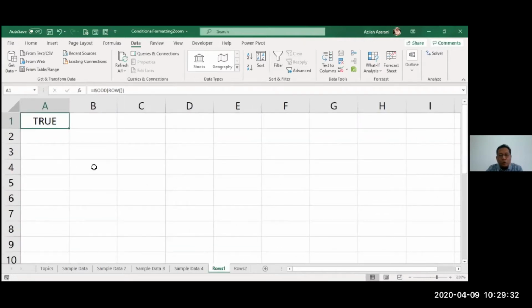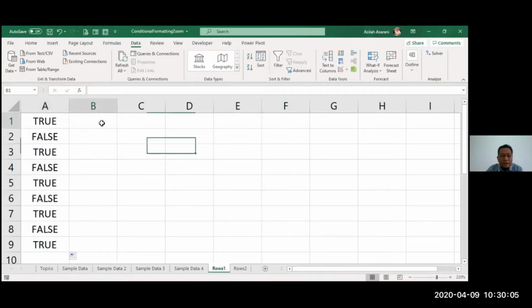Start with equals, ISODD, row, open and close bracket. So when I apply that, Excel will return true. I do that again, equals is odd, row, open, close, and close. So when I press enter, if the row is an odd number or even number, it will return either true or false, like so. What does row mean? If I type equals row like so and press enter, it tells me the row.